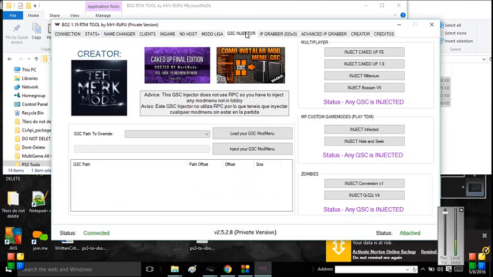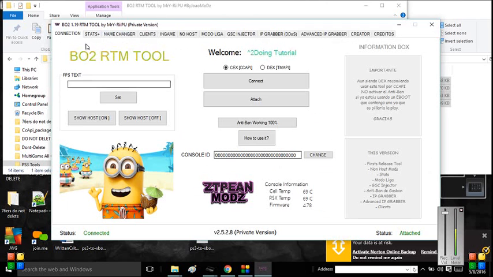Everything should work. I'll provide a download link to this RTM tool, since this is one of my favorites. I'll go through a brief tutorial on this RTM tool. Here, this is an FPS text that provides like a text on the top right corner of your screen. This is how you connect it to your PS3, whether you're CEX or DEX. CCAPI is for CEX, TMAPI is for DEX. Connect it, then attach. You can change your console ID here. That is not my console ID, so don't try and copy it.